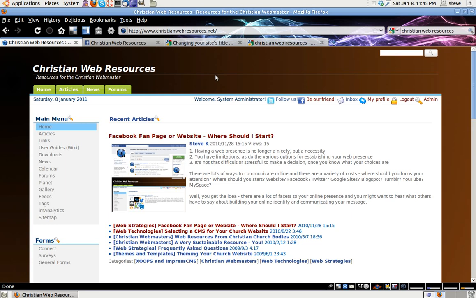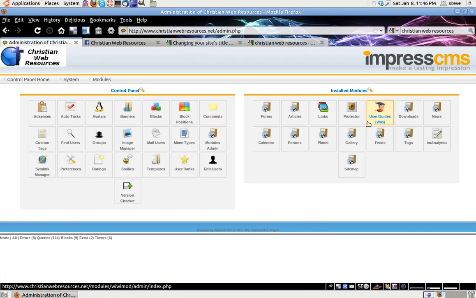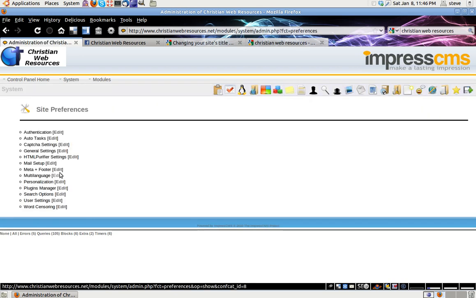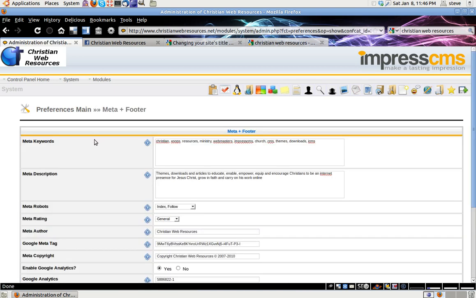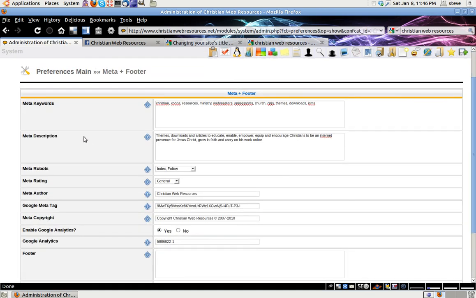Well, starting off, we are logged in again with a system administrator account, which gives us access to the control panel. We'll go there just like we did when we did the Google Analytics enabling. And under preferences, the same spot again is meta and footer. In here we are looking at the first two options, the keywords and the descriptions.